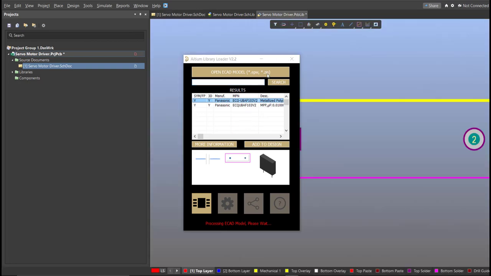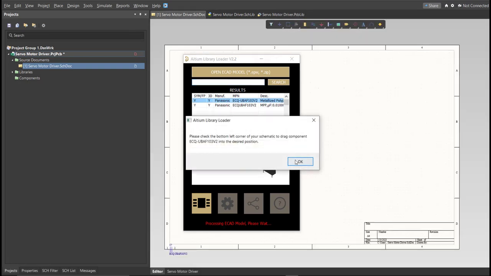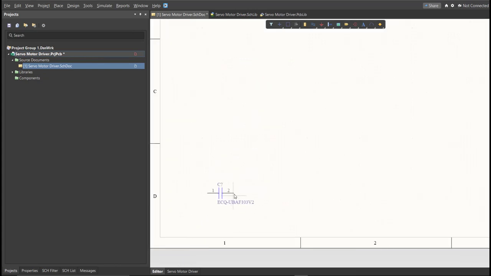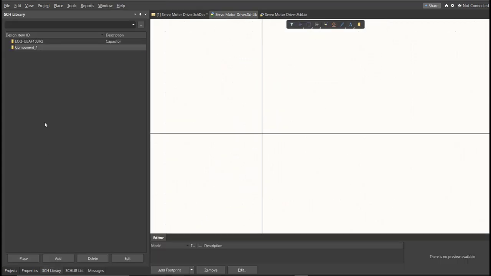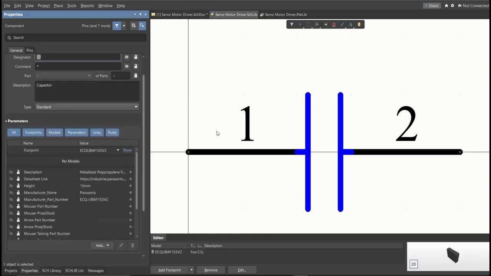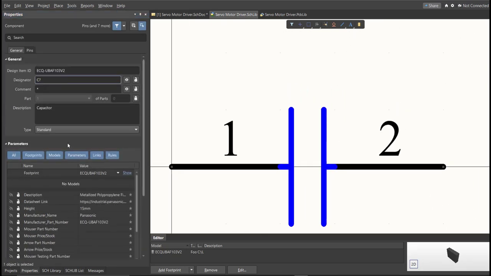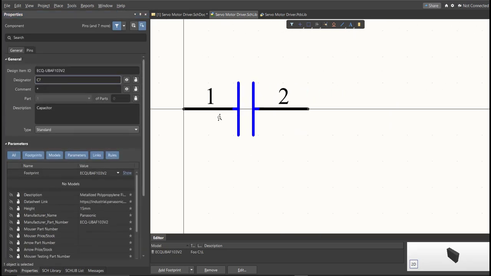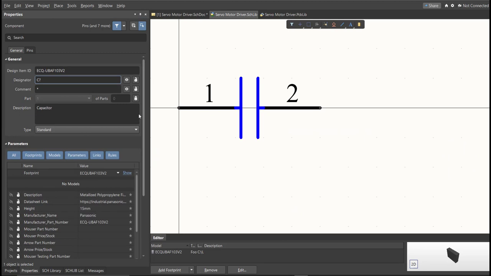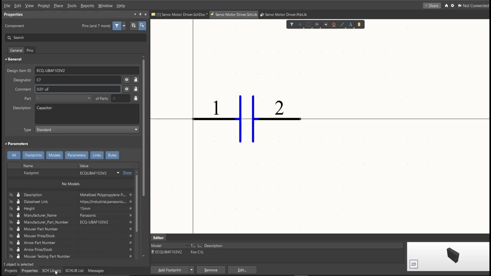Now as you can see, it automatically added in the schematic doc, and if we check the schematic library, you can see that it is added to the library. So the next thing we need to do is to edit the comment. Since this is a 0.01 microfarad, we will put here the value of the component. So save this one.